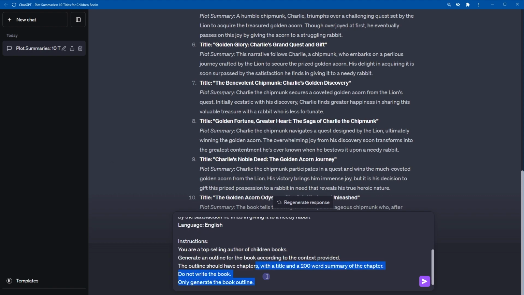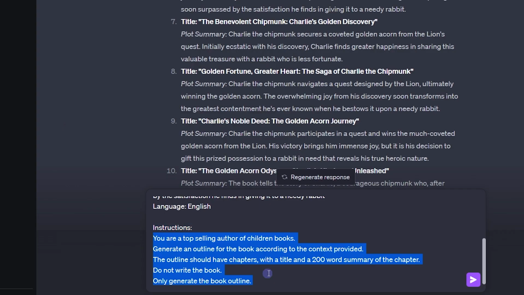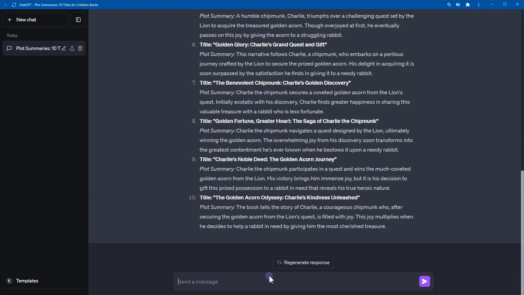And here are our instructions. You are a top selling author of children's books. Generate an outline for the book according to the context provided. The outline should have chapters with the title and a 200-word summary of the chapter. Do not write the book, only generate the book outline. Enter.